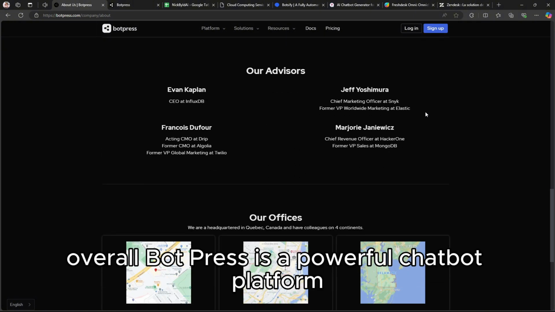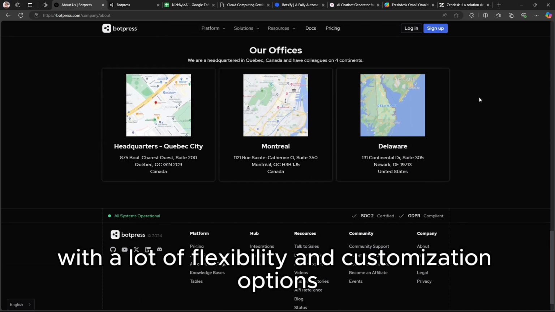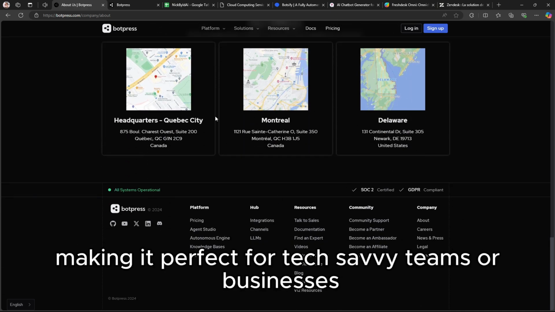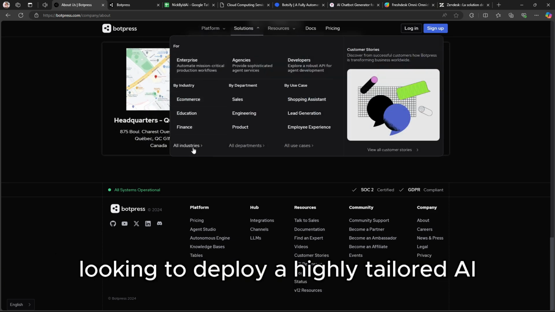Overall, Botpress is a powerful chatbot platform with a lot of flexibility and customization options, making it perfect for tech-savvy teams or businesses looking to deploy a highly tailored AI chatbot solution.